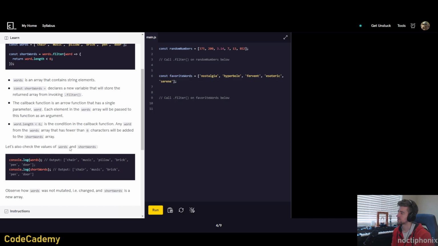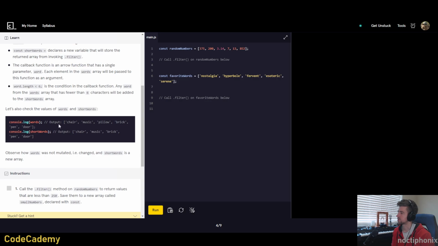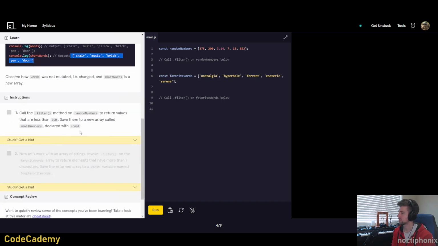Let's check the values of words and short words. So log words, that'll log the whole array. And then if you log short words, it'll log only the ones that have 6 characters or fewer. Observe how words was not mutated, and short words is a new array. Okay. Call the .filter method on randomNumbers to return values that are less than 250.